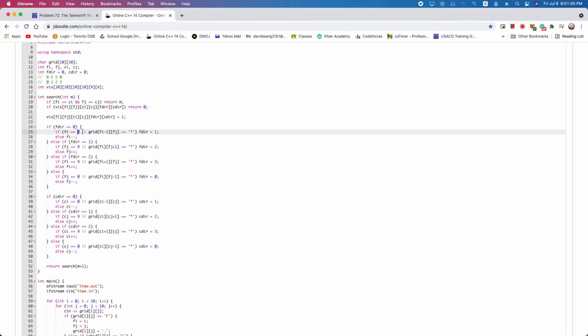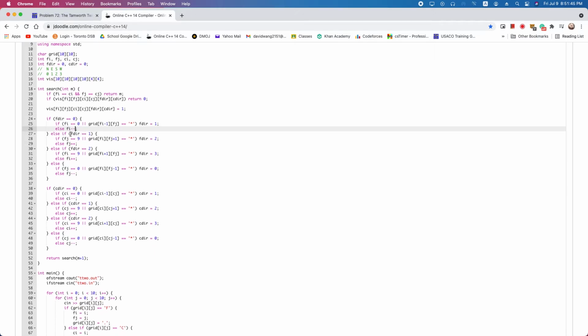If it's 0, we know that we cannot subtract 1 anymore, so we know that this is on the edge of the grid. Otherwise, if it's not at the edge but there is an obstacle where the farmer is supposed to be, then the farmer will turn clockwise 90 degrees. So it turns from north to east, from 0 to 1. And otherwise, if it can still move north, then we will just subtract 1 from fi, meaning that he moved up 1 grid.